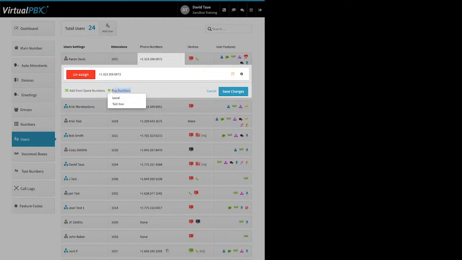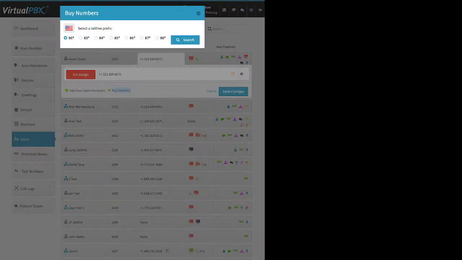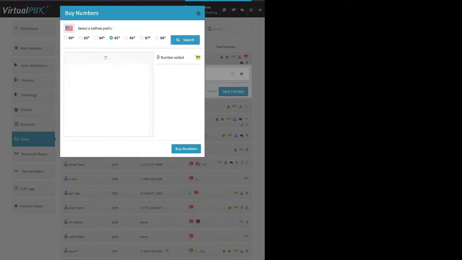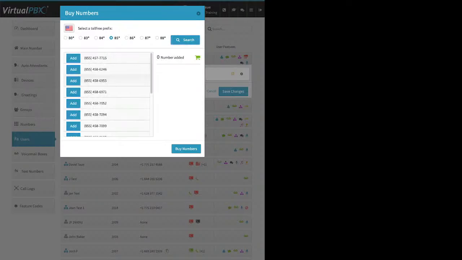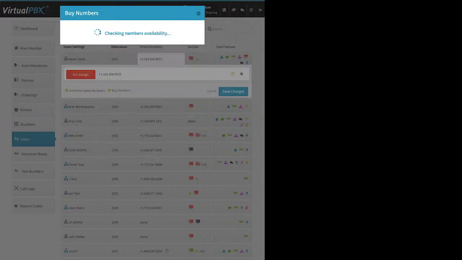By numbers means you're adding a new number. You have local or toll free. Toll free, 800 number. So you choose the toll free prefix, click on search. The system will give you a list of phone numbers. And you can click add on any of them that you like. You can add multiple in any location if you want to. You would click on by numbers.